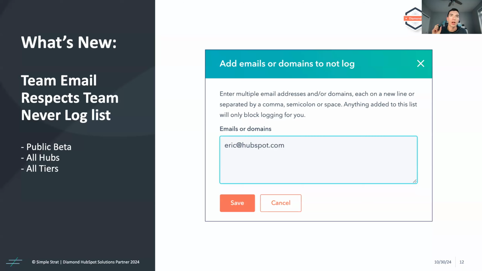So if it was an email from your conversations inbox or your help desk, it didn't pay attention to those never log settings. And that's what they're changing now. If you have an email address or a domain in your never log settings, and you email them from the inbox or the help desk, that won't be logged to that record.